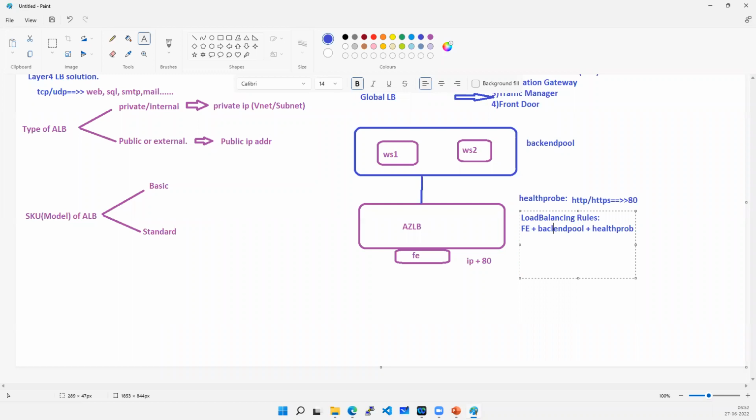So what do you do? First, you deploy the load balancer, configure the front end, add the backend pool, define the health probe, and bind all these together by using load balancing rules. That completes your configuration. Okay.